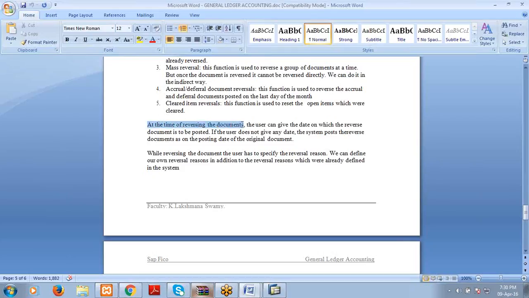At the time of reversing the documents, the user can give the date on which the reverse document is to be posted. If the user does not give any date, the system posts the reverse document as on the posting date of the original document.